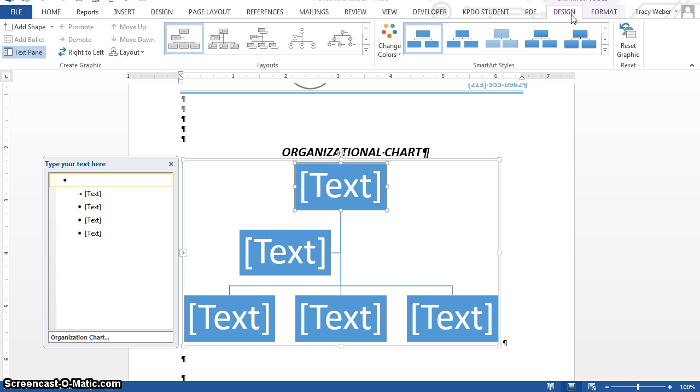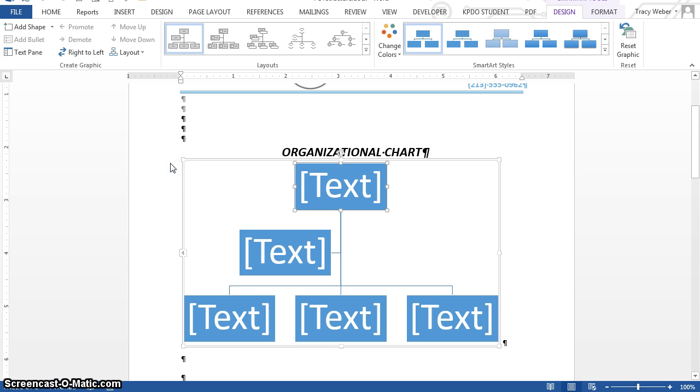I'm going to use the buttons on this tab to add additional boxes, change the order of the boxes, choose a different layout, apply formatting with the SmartArt style, and reset the formatting of the organizational chart. Okay, so if a Type Your Text Here window displays at the left side of the organizational chart, close it.